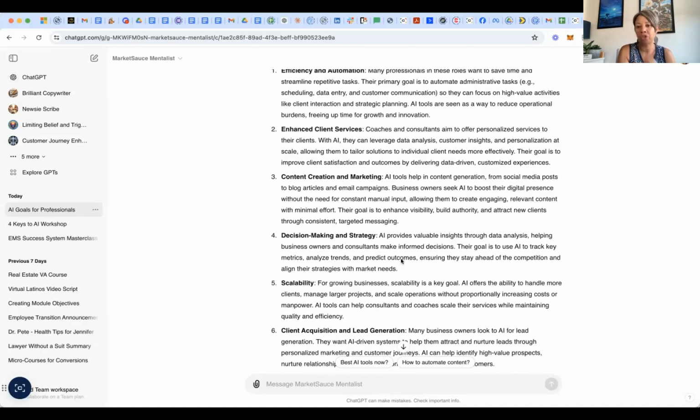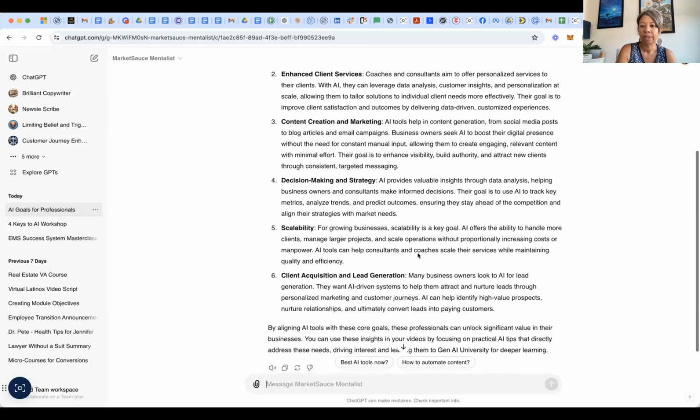Decision making and strategy, using AI to provide insights through data analysis, helping business owners make informed decisions. Scalability. How can we use AI to scale? Client acquisition and lead generation, right? Looking for lead generation, how can we use AI to do that?